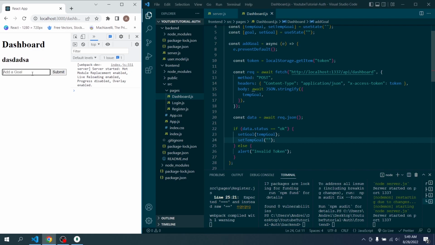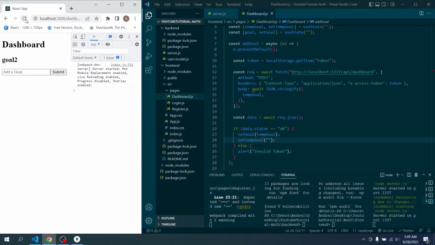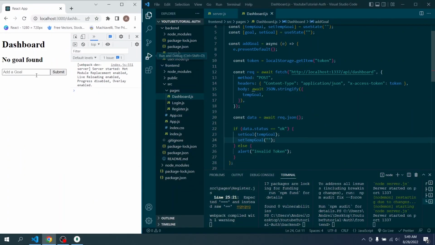So let's say goal 2, submit, we're getting it here, and inside the database, let's refresh, goal 2. Okay, so this is working. Now if we refresh the page, this will disappear but in the database we'll still have it inside here. So to fix this, we want the goal to show up when the page refreshes. So we need to get it from the database and then display it inside the dashboard.